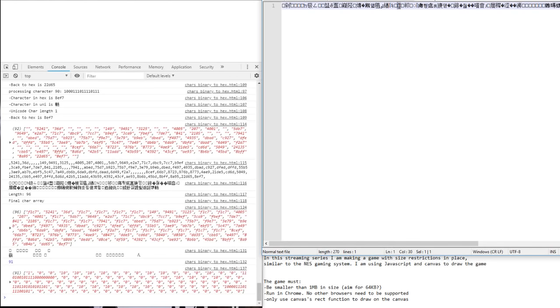Interestingly, like this and this, they don't have a character associated with them. I guess now I'm a little bit out of my depth here. They don't have a character associated with them in my font, I guess, but they technically have different IDs. They have a different Unicode character code.